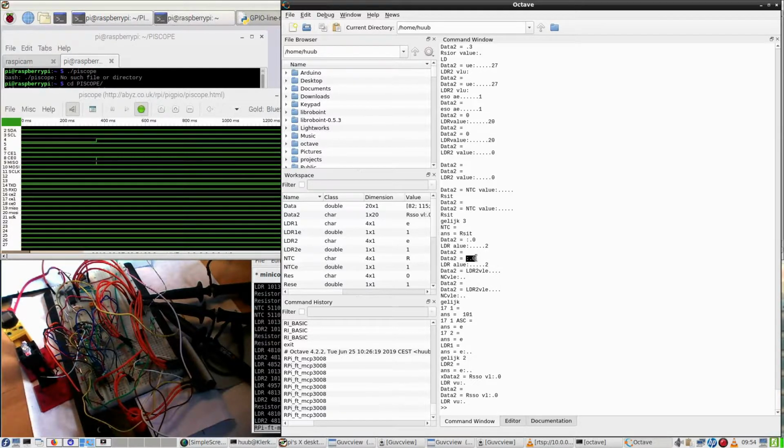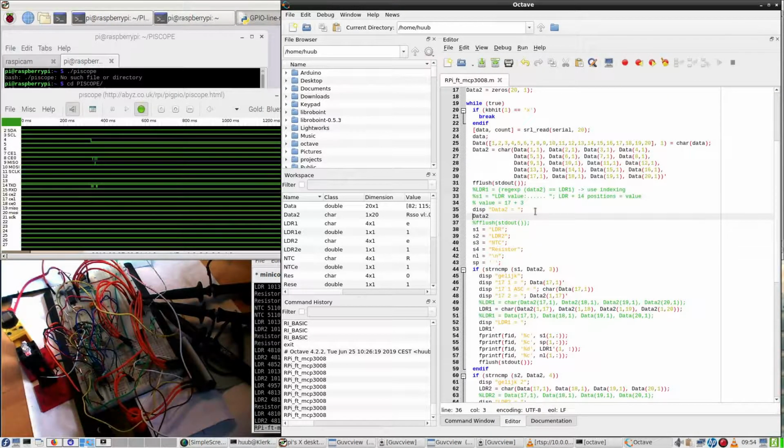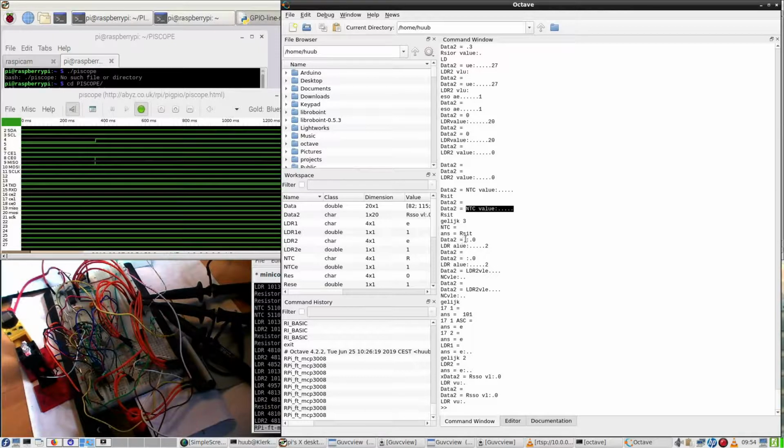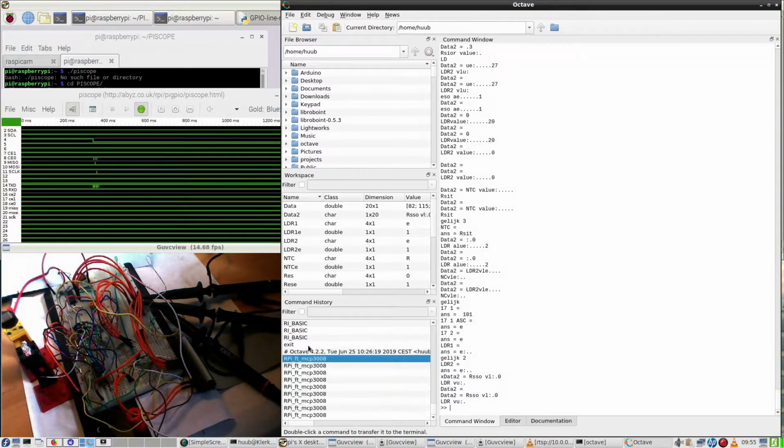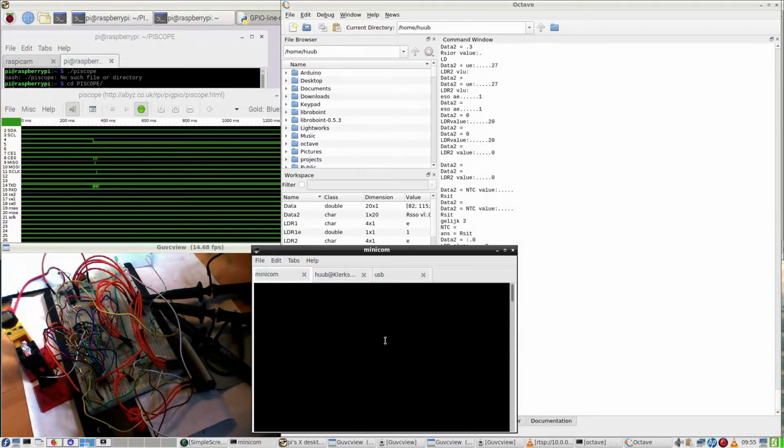Well, here data 2 is not empty. Here data 2 says NTC value. So that is correct. It actually is correct what it does. Let's find more. Except that LDR2 value is here quite corrupted. And data 2 here is resistor corrupted as well. Oh wait, am I doing something wrong here? Yeah, I'm doing something wrong.